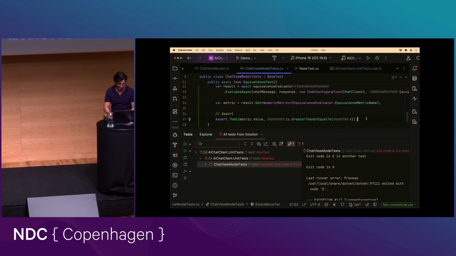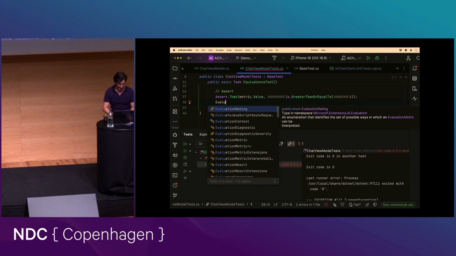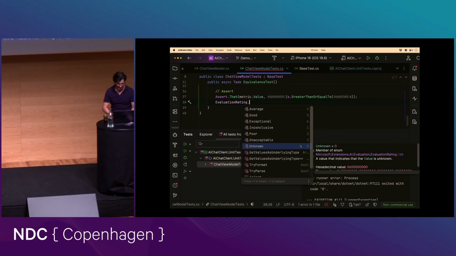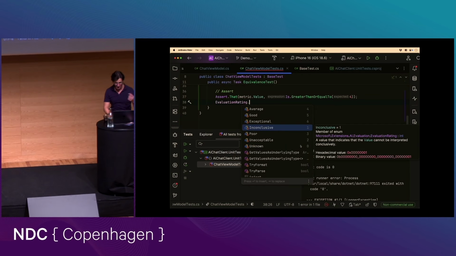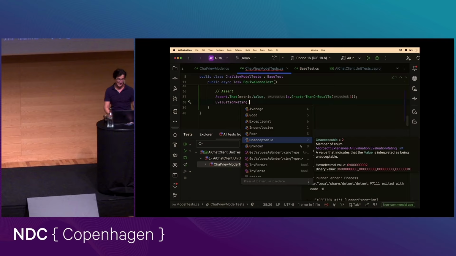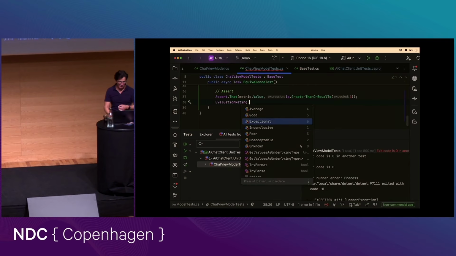So for example, let's see, evaluation rating dot. And so it looks like there's unknown, 1 is inconclusive, 2 is unacceptable, 3 is poor, 4 is average, 5 is good, and 6 is exceptional.